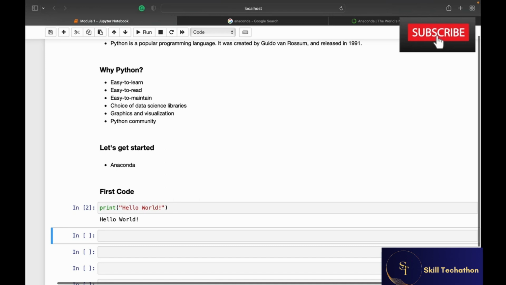You can press Control plus Enter if you are using Windows, or Shift plus Enter if you are using Mac, to run the code. Or you can also run the code here. There is a run button here. You can click on the run button and the code will run. See, we printed hello world. I'll ask you to do it with me side by side so that you gain practical knowledge as well.